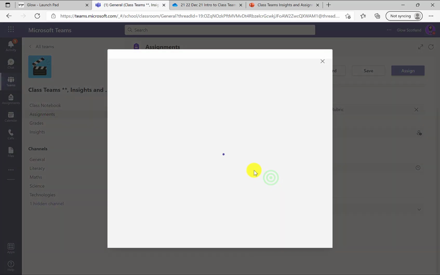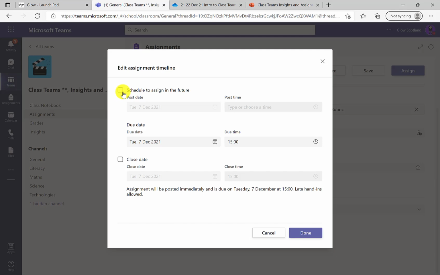I can also, choosing the edit button, choose when I'm going to post about the assignment in the team, perhaps at the end of a lesson when my young people are already with me. And I can choose to have a due date, as you just saw, as well as a close date. A close date allows for a little bit of leeway in the submission date. So you might be saying to the class, okay, I want it by this particular time. You'll be able to see who submitted it on time.